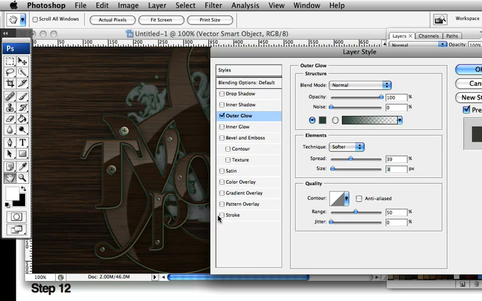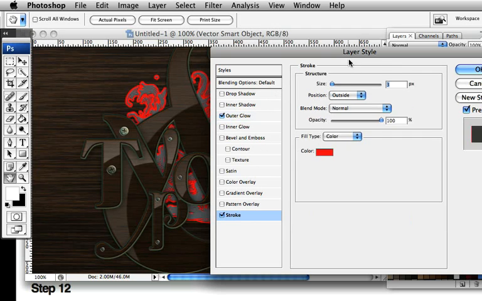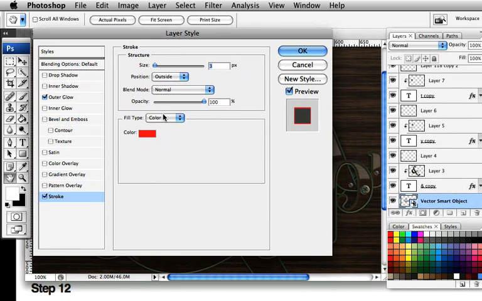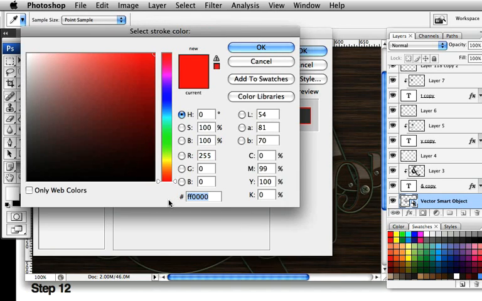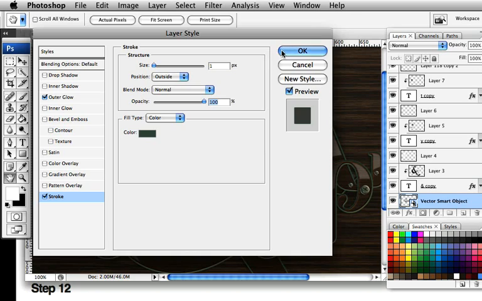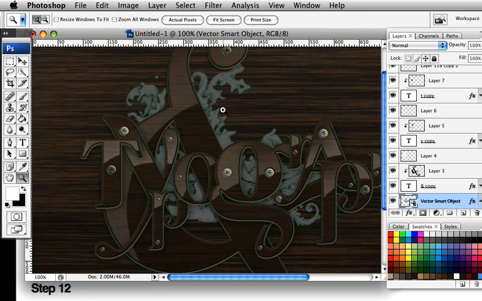We're going to add a stroke, and we're going to set our stroke to be 1. Outside's fine, normal's fine, 100's fine, and let's change that color. Let's change that to 476454. Click on OK, and click on OK, and let's have a look. Okay, it looks pretty good.